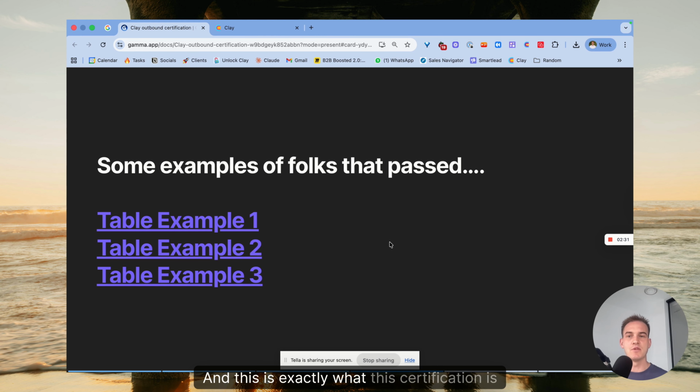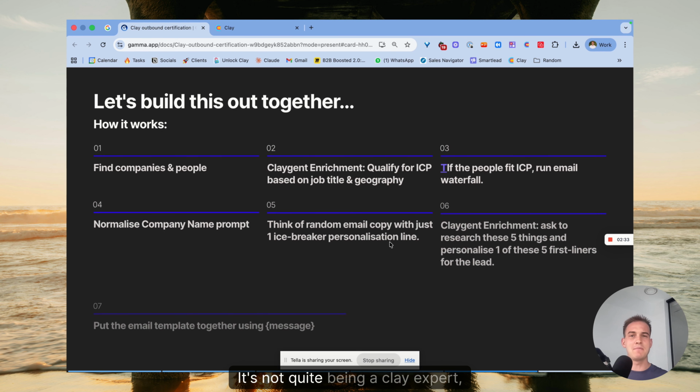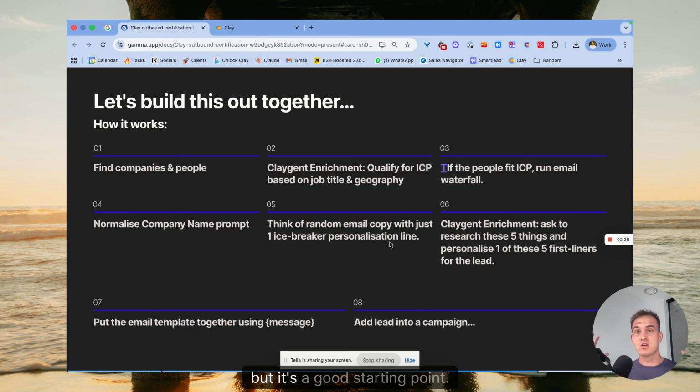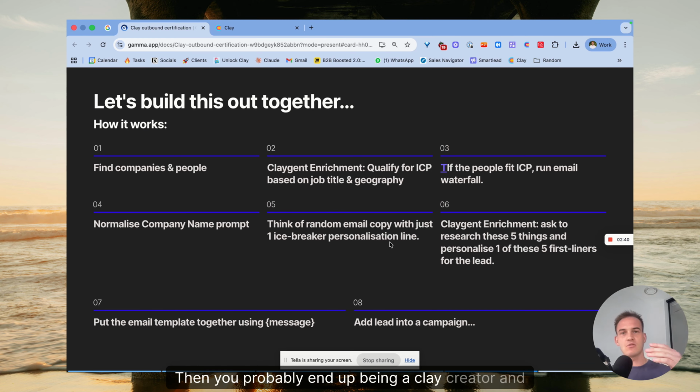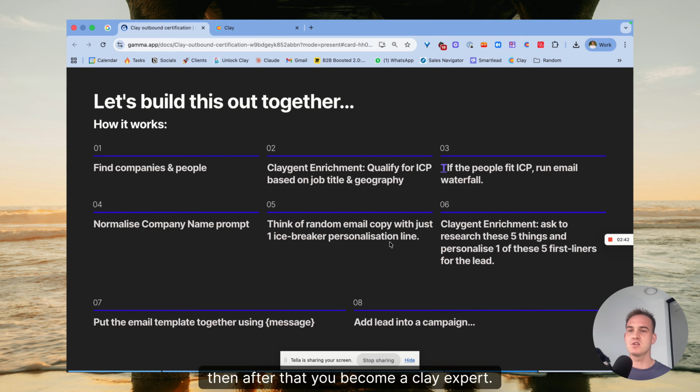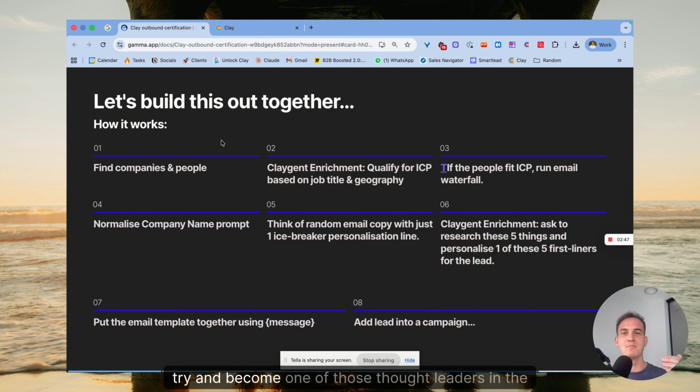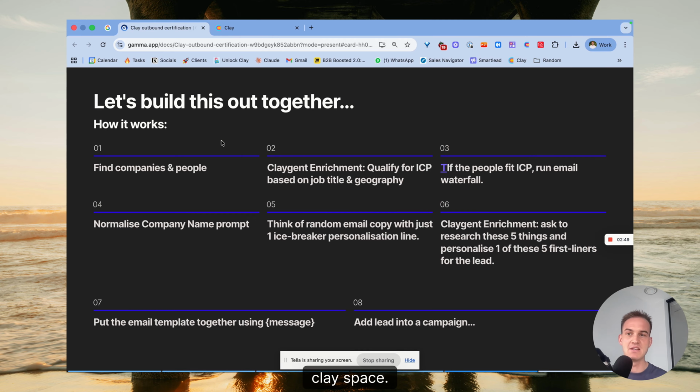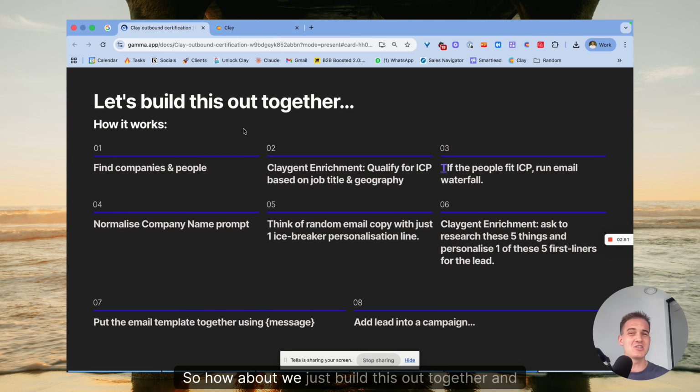And this is exactly what this certification is about. It's not quite being a Clay expert, but it's a good starting point. I believe it starts with this, then you probably end up being a Clay creator, and after that, you become a Clay expert. So it's quite a linear pathway if you are to try and become one of those thought leaders in the Clay space. So how about we just build this out together, and then just pinky promise me that whenever you obtain the certification, you drop me a message on LinkedIn just to tell me how useful you found this video.